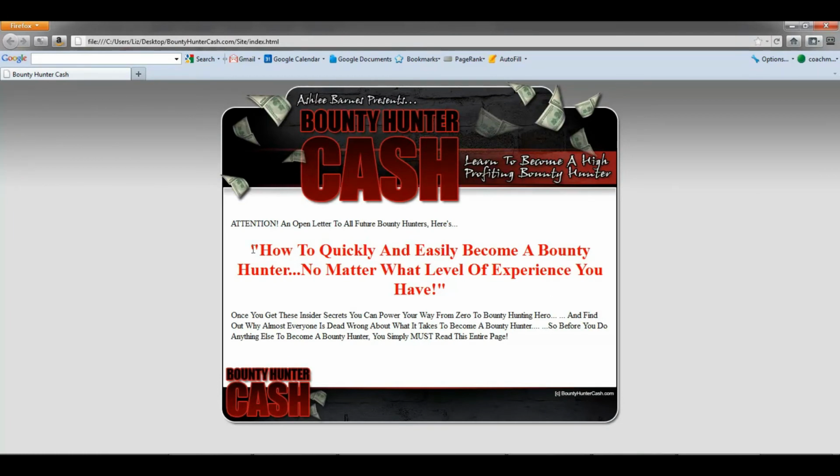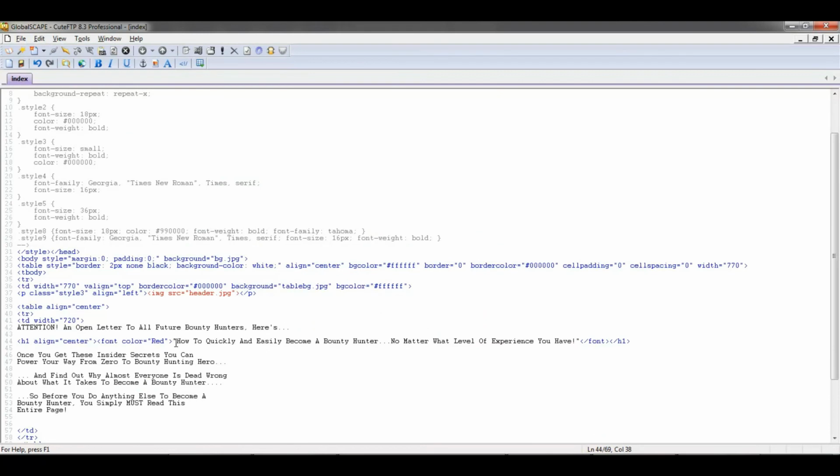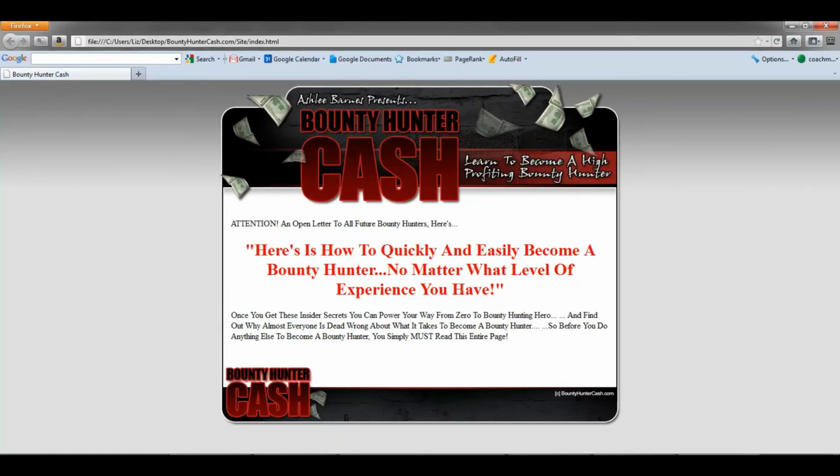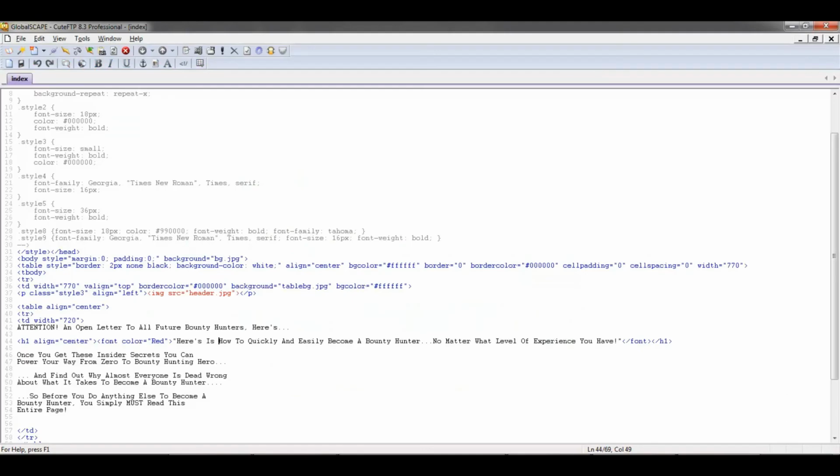Now, I don't like how it threw everything on one line here. So I would go in and probably edit that a little bit so that it looked a little better. So here's how to. So we do, here is how to quickly and easily become a bounty hunter, no matter what level experience you have. So let's see if just by adding a few of those words, there we go, experience you have. I'd still like one more word in there, just to make it look a little bit better, but I'll leave it just as it is, okay? Now up here where it says attention, I want to bold it, and I'm also going to turn it red.